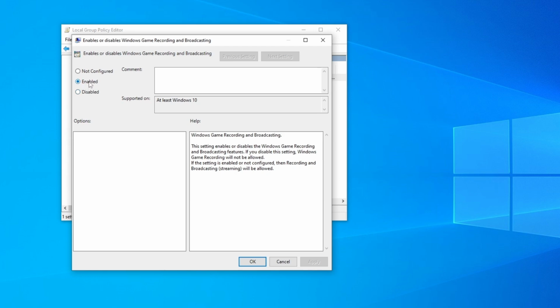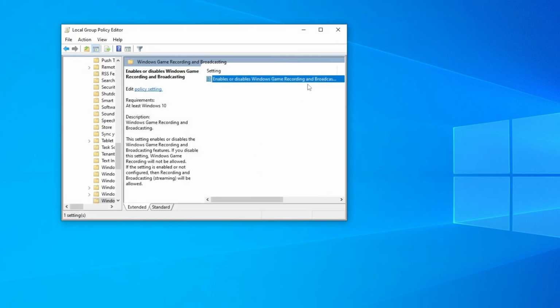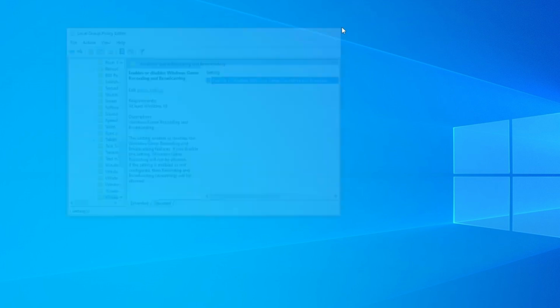So make sure here it's from Not Configured for you, it's here. Make sure you put it on Enabled and click on Apply and OK, or you can just click OK, and that's pretty much it. Now it should be enabled, so that's pretty much it.